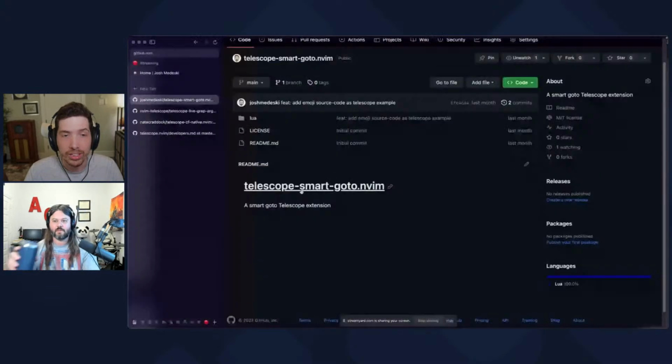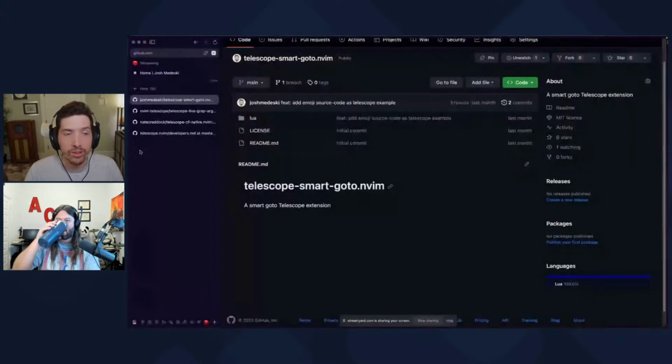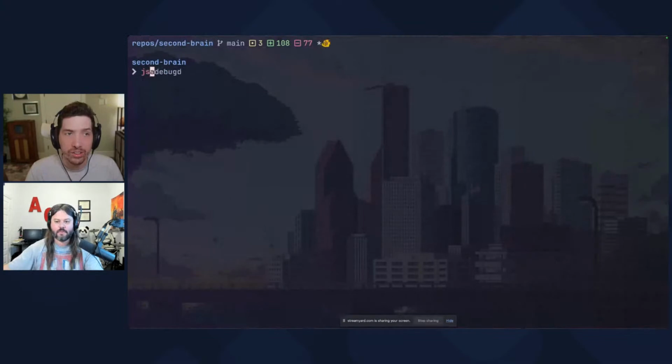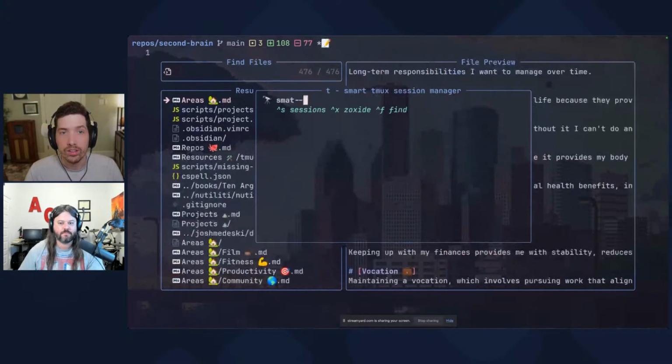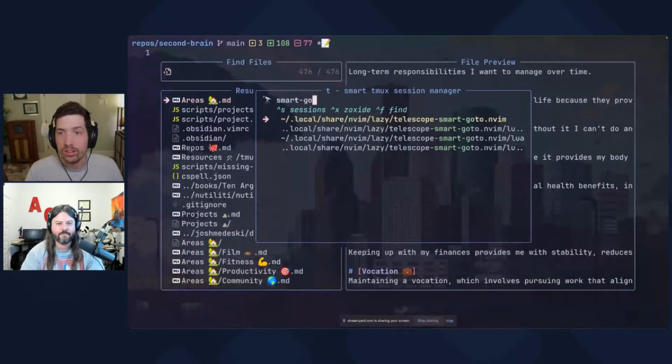Smart go to. So it lives. It doesn't do anything yet, but this is the idea. Let's see, I gotta share my screen. Ooh, we got Inception. All right, so basically what I want to do is smart go to.